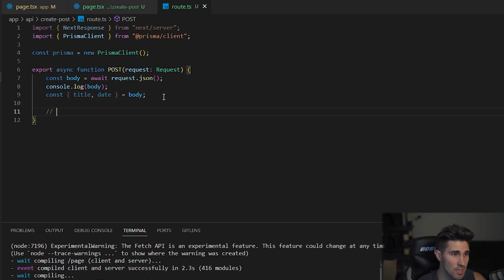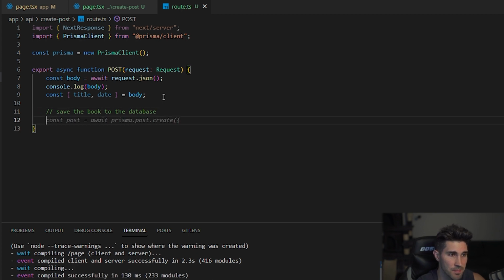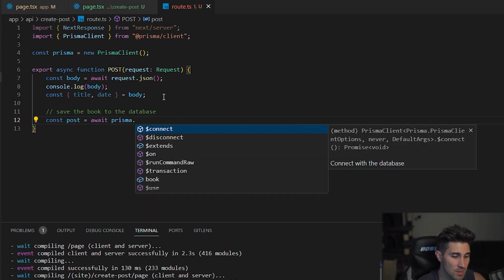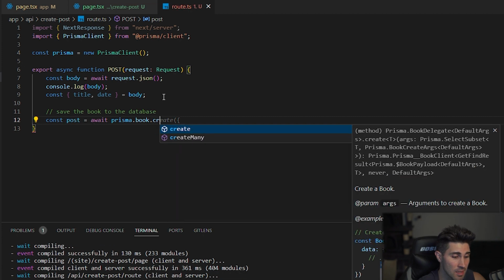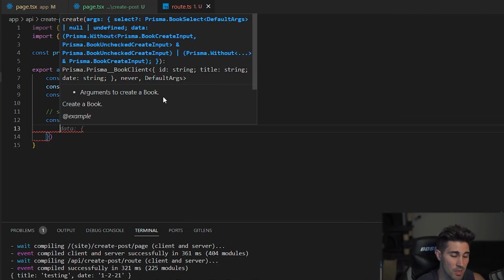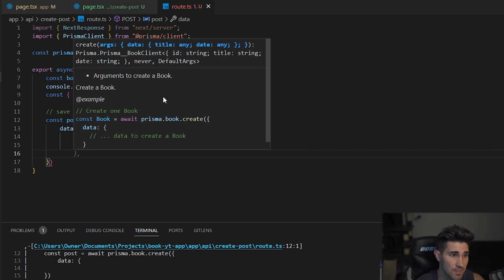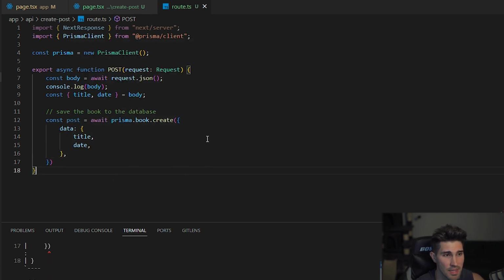The next thing we want to do is save the book to the database, just like that. So that's a comment. What we do here is we say const, we store it in a post variable, and it's going to await prisma.book, which is the model we created, dot create, and it's going to take an object that has a data object, and we pass the title and the date. Then let's close that data object off. As you can see here, this is how we create a specific book inside of our database, inside of the book model. The ID is just going to populate automatically, which is why we're not passing it here. It automatically populates for MongoDB.